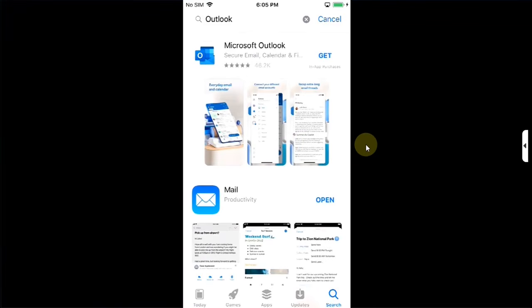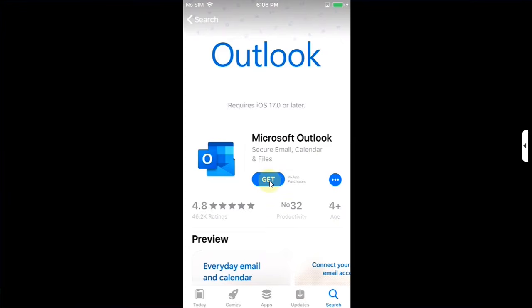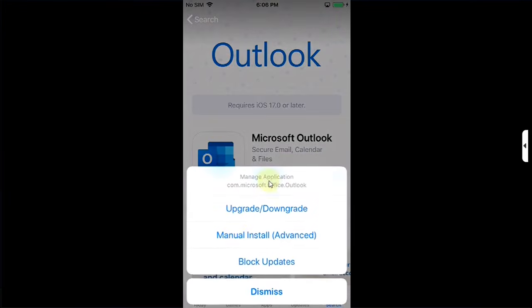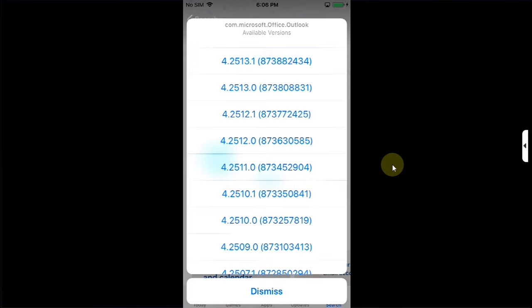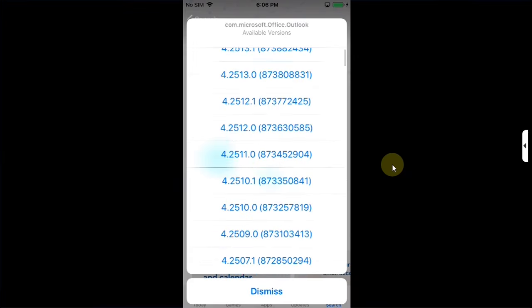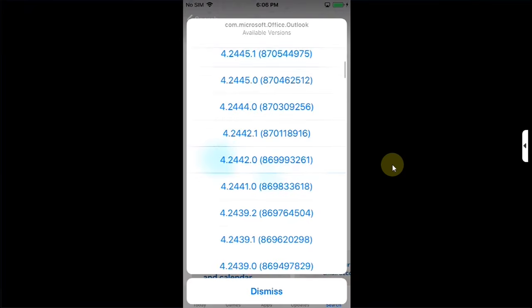Then open AppStore. Simply search for an app you want to install which is unsupported, and then press and hold on get, and you will find these options: upgrade, downgrade, manual install, and so on. Go with upgrade/downgrade. Now here, wait a few seconds and you will see all the older versions for this app in a list. Alright, now simply scroll to the oldest version first.